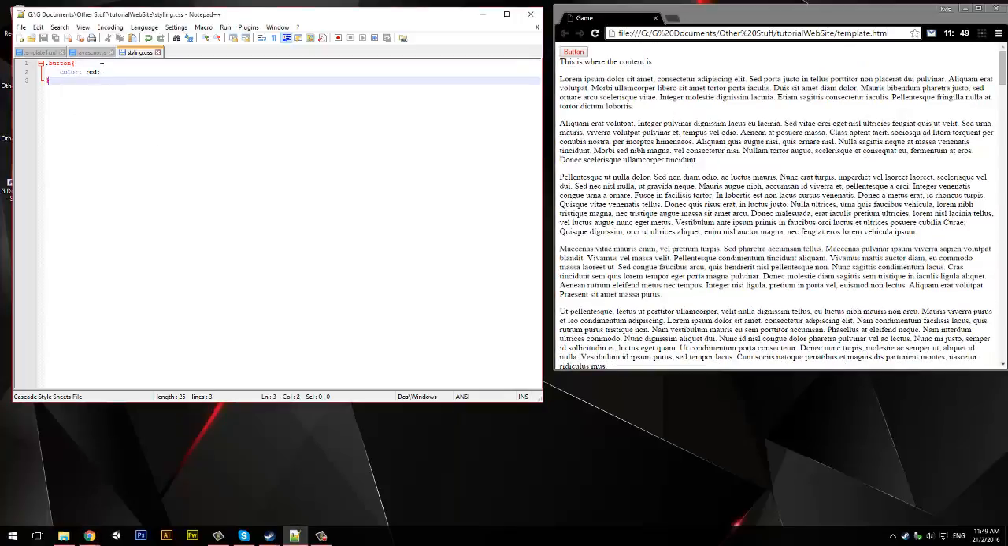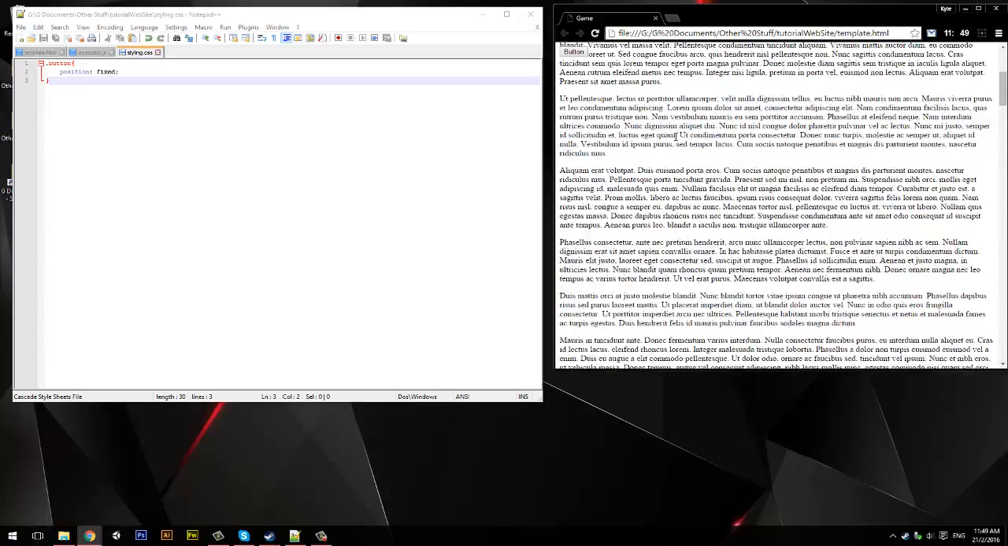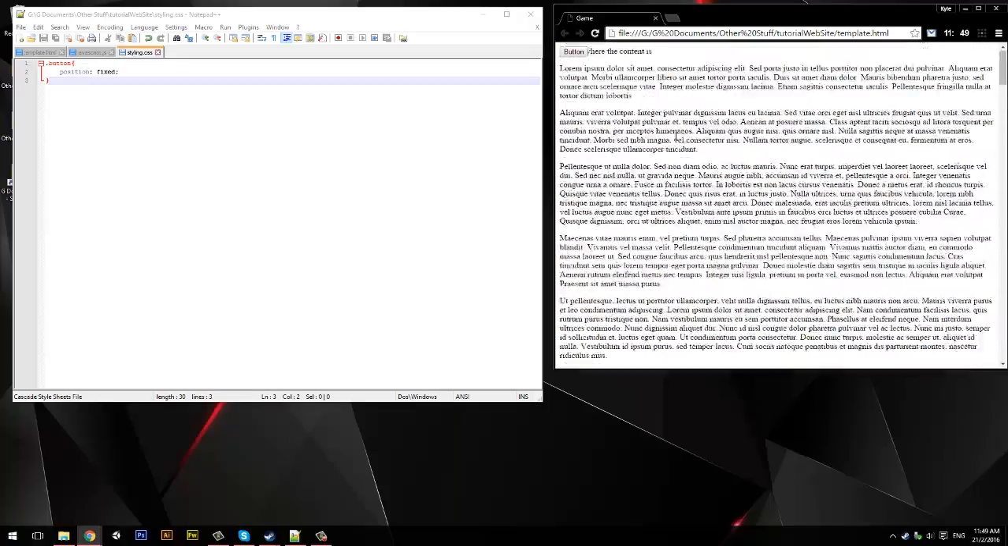Now there's a code that we can use. I think it's position fixed. So you've got position, fixed, and that should fix it in position. So let's refresh. And as you can see, we have a scrolling navigation bar.